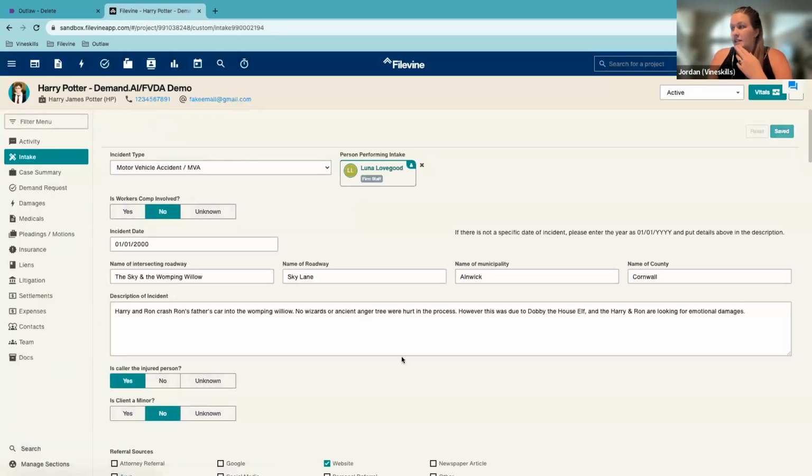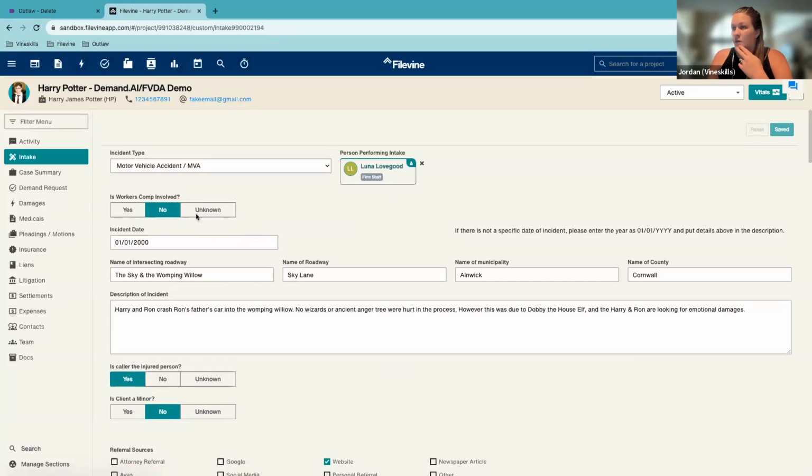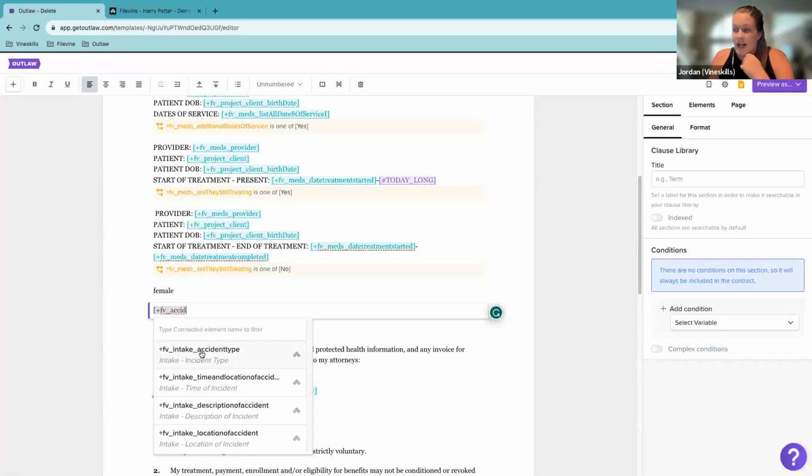If we clicked into there, we can see now that incident type is showing. That is the field that I'm currently trying to pull in. However, you can see that this is actually called, on the back end in Customs Editor, accident type. So there's just a little bit of a name mismatch, but that's not a big deal, just because Outlaw does pull in both. So I can reference it and say, okay, this is the field I want.